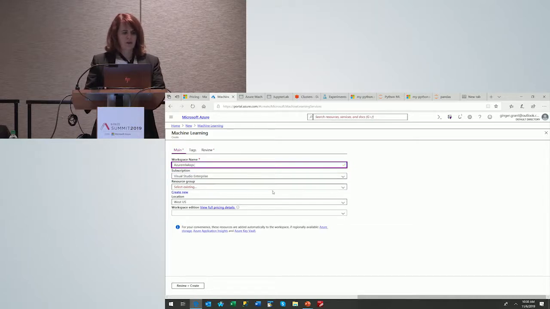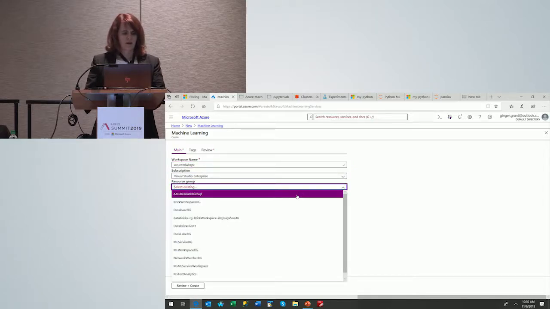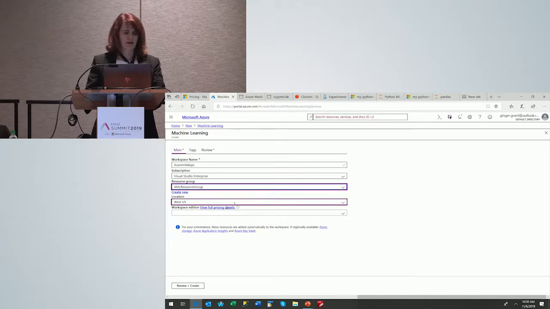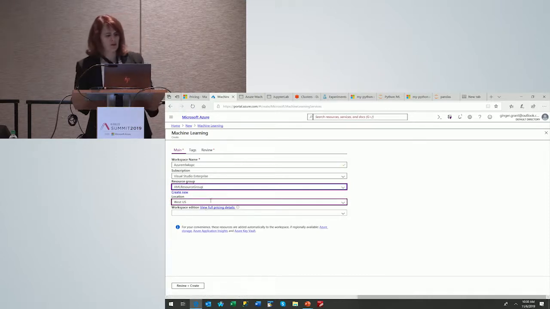And a subscription, a resource group. You can select an existing or create a new one. And select a location. Like all Azure products, you need to make sure that your location is where you have your data. Otherwise, you're going to get charged when things go by.